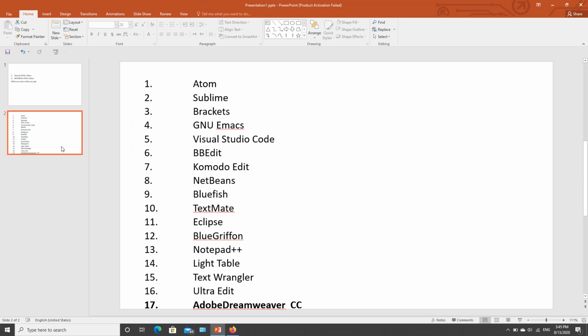Here there are 17 HTML editors, but I'm going to use Brackets for my tutorial. This one that I select, Brackets.